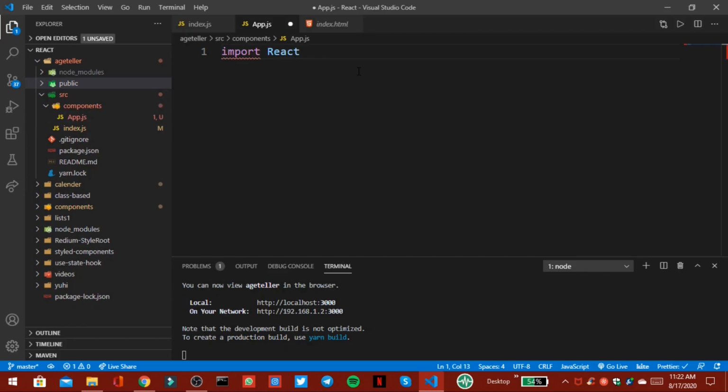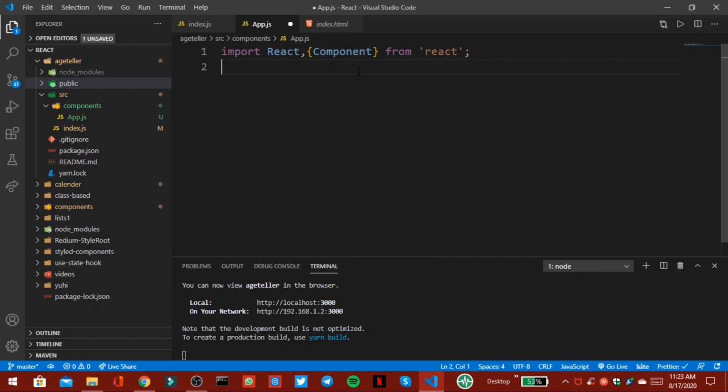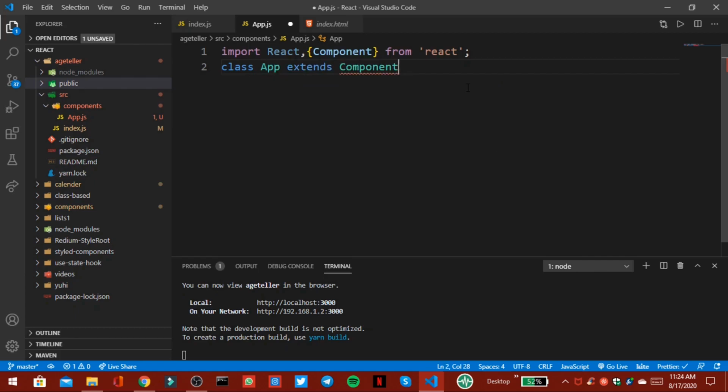Inside this custom component file, first we have to import React. Then I also want to import Component. Then let's create our new class. I want to use this app name. The name is totally up to you. And this is class extends Component.